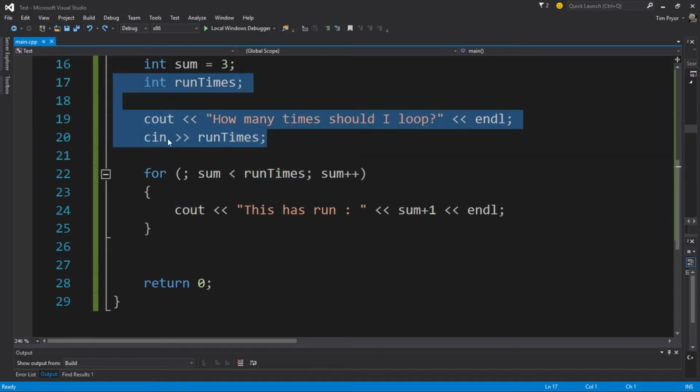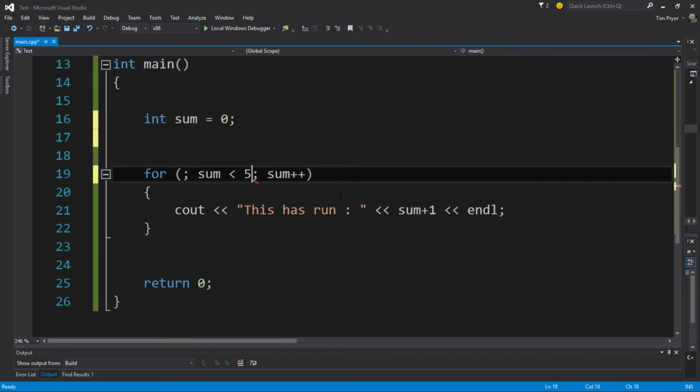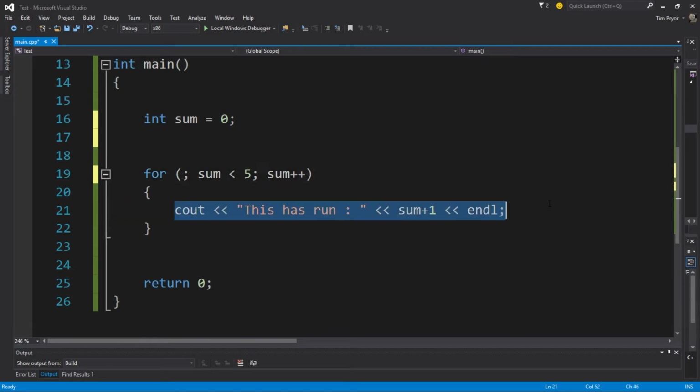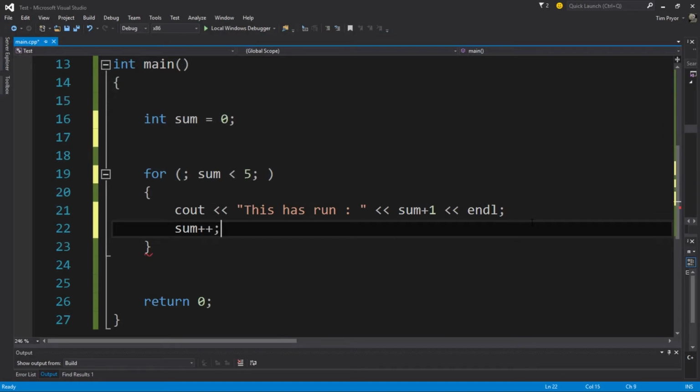So let me actually get rid of this part of the functionality real quick. Let me take sum as the primary variable that we're tracking here. And I'm going to change this down to 5. Okay. And I want to say that this program is going to run a series of times. It's going to print out this cout statement here. I'm going to show you that you can get rid of the iteration up inside of this declaration as well. Okay, so we've declared a variable outside. I'm going to simply move this down here.